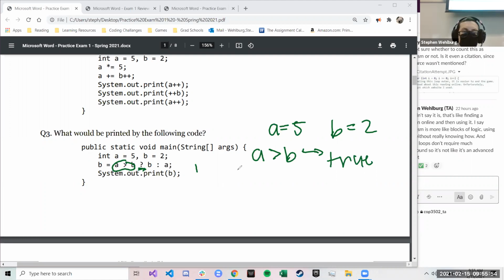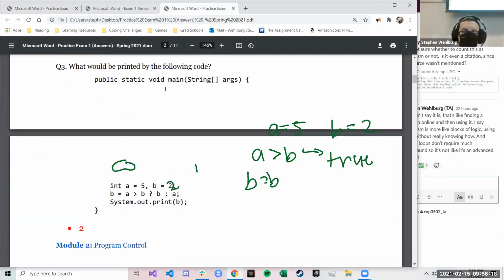So since A greater than B is true, we return the left side. So that's just B. That is just B, right? Yeah. And since it returns the left side, that means that this statement is B equals B. So B stays 2, and then print out B. So we're printing out 2. Look at that, 2. Nice.